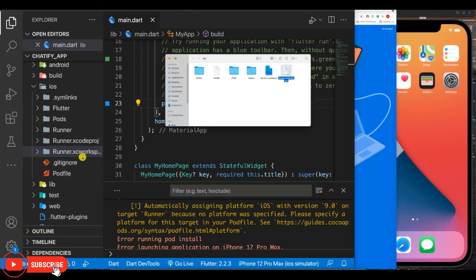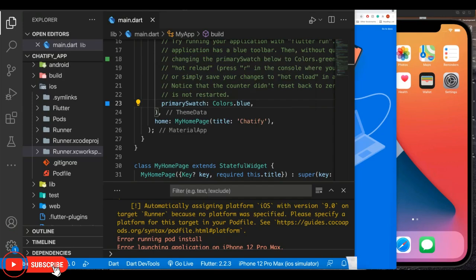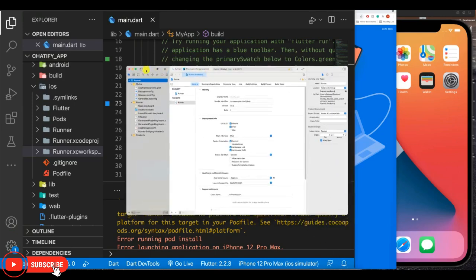Just as a side note, you do require Xcode to be installed on your system to have access to iOS simulators, as well as the ability to actually build Flutter applications that can run on iOS devices. Once you have the Runner.xcworkspace file open in Finder, you can just double click on it, go ahead and open it, and then you should be presented with Xcode like this.